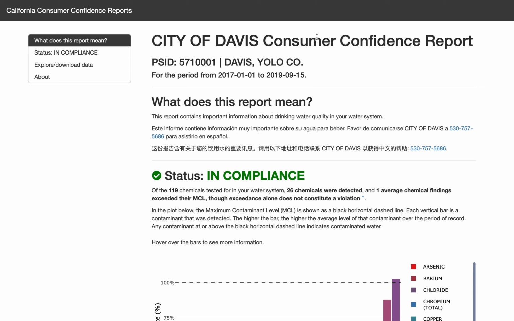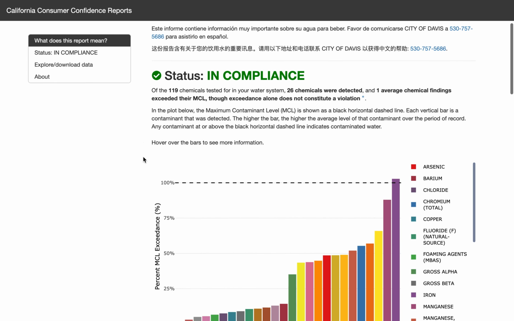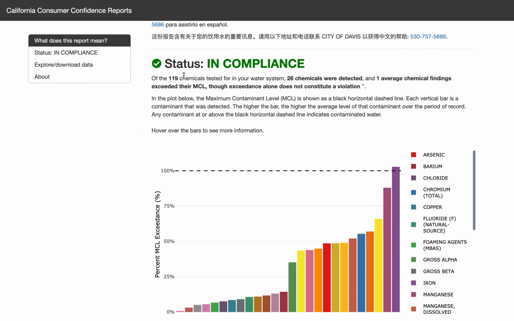So this says this is the consumer confidence report for the period from 2017 to 2019, from the beginning of 2017 to September 15th, so the last time this was compiled. So I get some stats about the chemicals tested for, the number of chemicals detected, how many exceeded their maximum contaminant level, though exceedance itself does not constitute a violation. So we can look at that chemical. It was iron, so that the mean result was 308 micrograms per liter, but the MCL is 300.